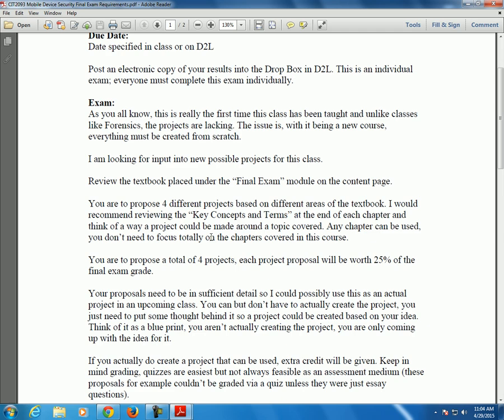If you actually do come up with a project and can actually create it, I'll give you extra credit. Because believe it or not, projects take quite a bit of time to make a decent one. I've been teaching forensics since 2005. I have plenty of projects, but even this semester I'm changing them, and it still takes me hours.